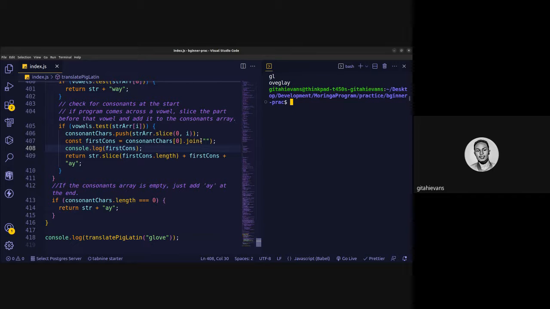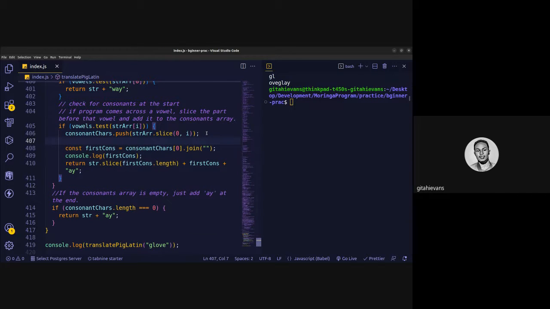So you can see first const is G and L. Yeah. Let me show again before here. I can console log. I wanted to show like when it's in form of an array just before joining.